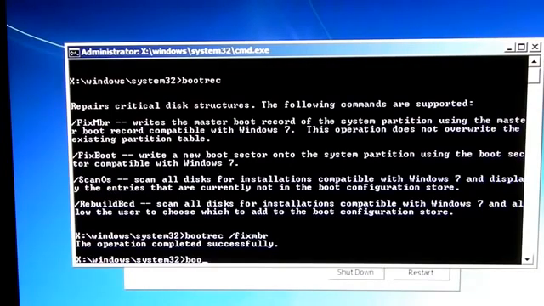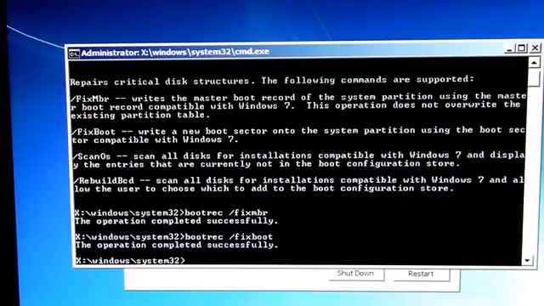Next one. bootrec /fixboot. It should take a bit. Operation completed successfully. Now for the next option. bootrec /rebuildbcd. Now I'm not pressing enter for this one because my bootloader is already working perfectly, so there's no point typing this in. But this is an important step.